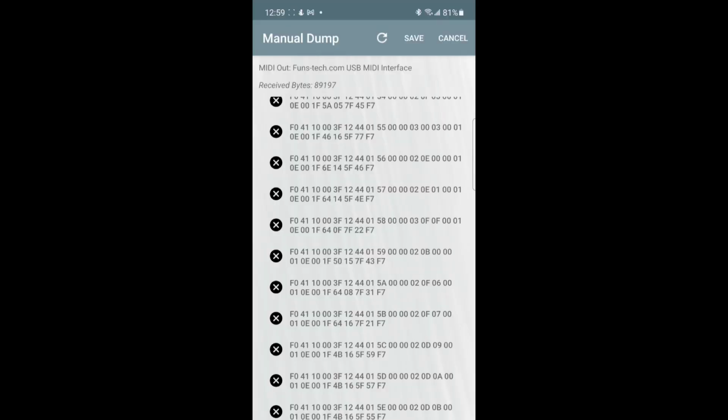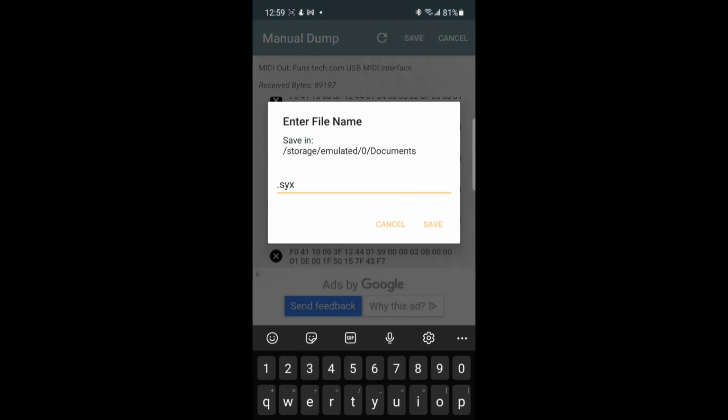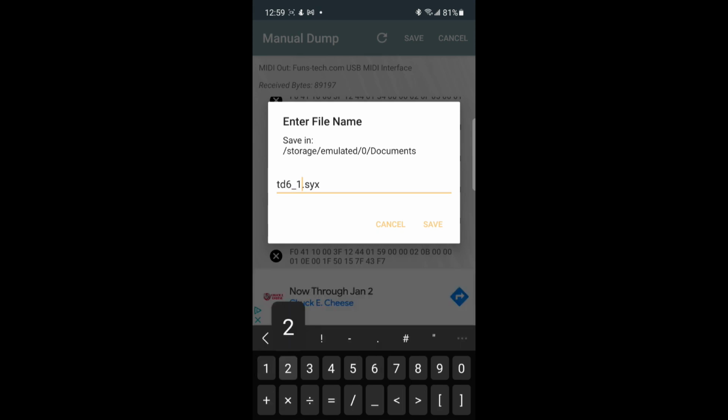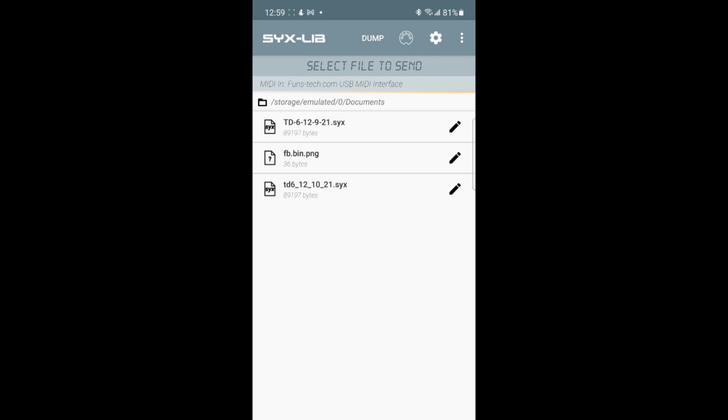Okay, that finished. So you can see all the data right here. Now all we have to do is just press save, and then we're going to give it a name. So I'll call this TD-6, and what's today's date? The 10th? So 12/10. I could actually put some dashes in there, it'd probably be better. Okay, and then save it. And there I have my saved Syx file.